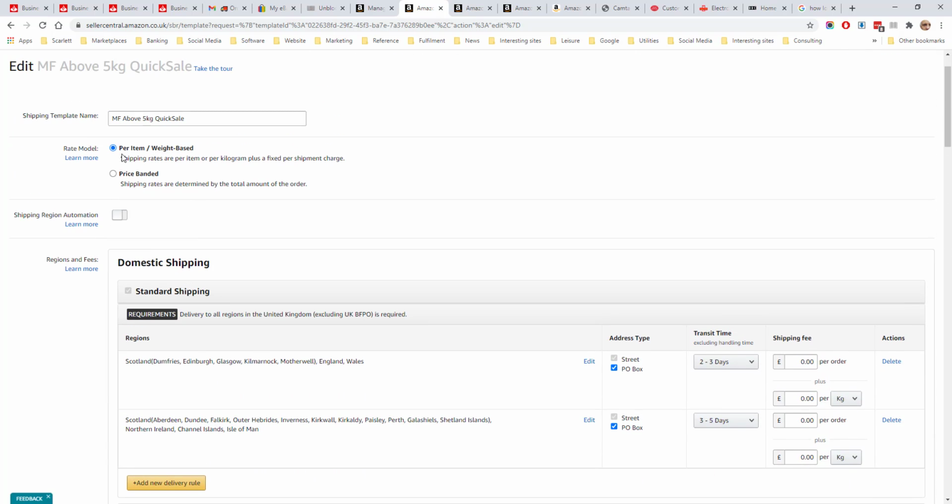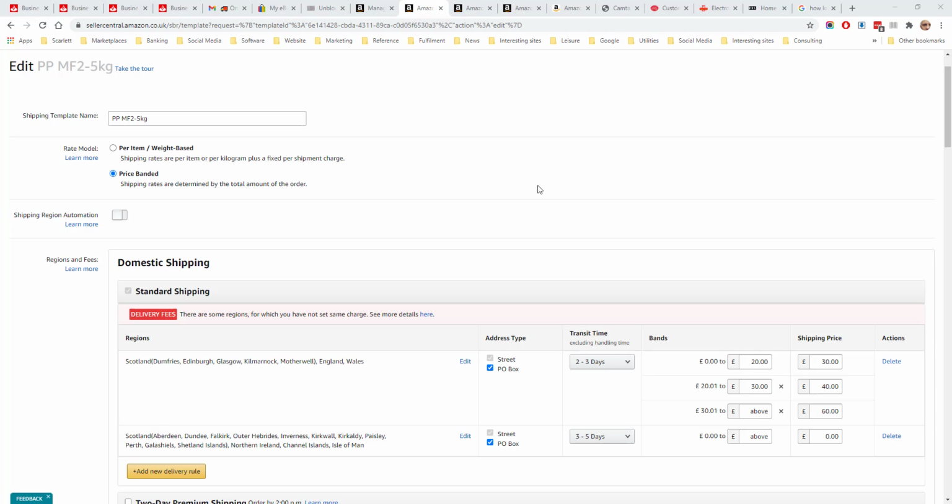The choice is whether to do it per item and then weight based, which is what is set up here. There's a price per order and then a price per kilo, remembering that the shipping weight is set up also by the inventory loader file. Or you can do price banded. Here's an example of a price banded template.